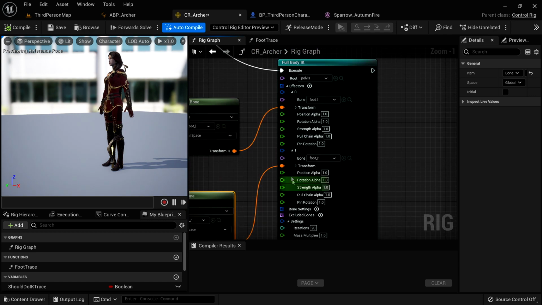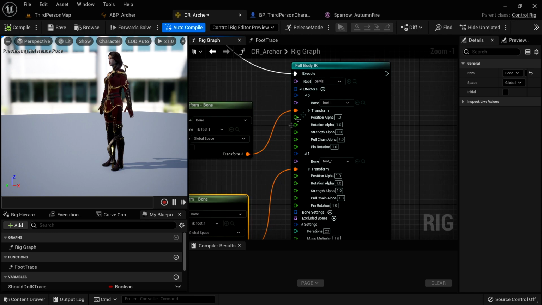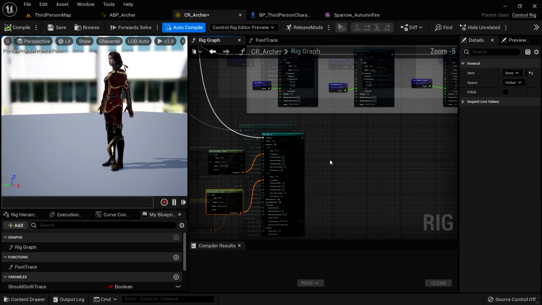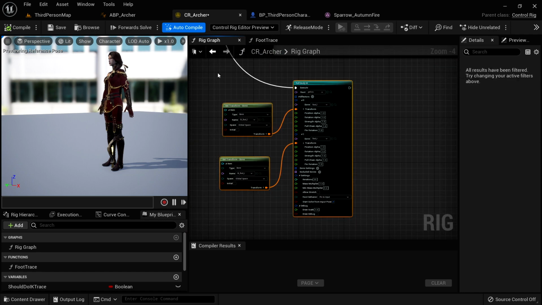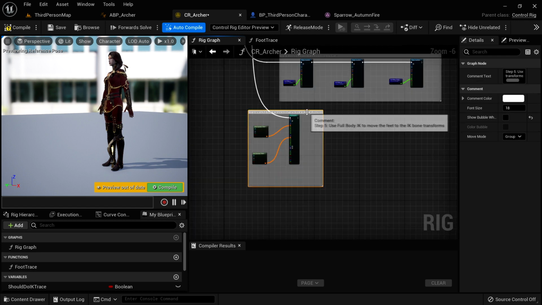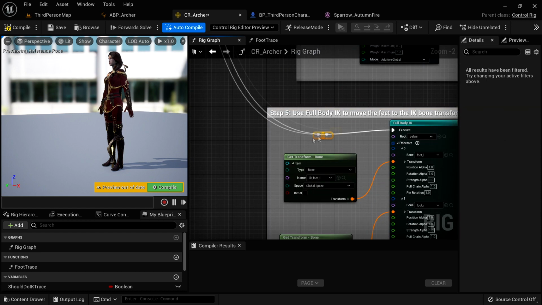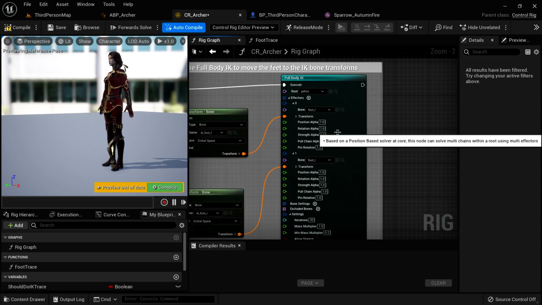And now full body IK is going to take the transform for these IK bones and use that for the transform for the actual foot bones. And when it does that, it moves the other bones to where they should be. It'll bend the knees in the proper way. And that's going to be our fifth and final step. So let's comment this, and we'll say step 5, use full body IK to move the feet to the IK bone transforms. And now we have a control rig that will do leg IK for us using full body IK nodes specifying the left and right feet.